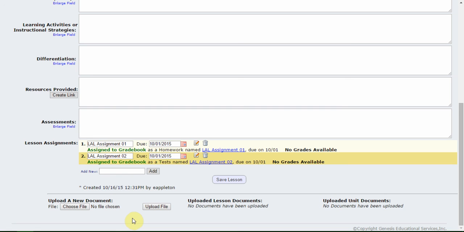The last piece here in the lesson plan itself is the document part. So you can upload multiple documents. All the major file types are supported. I can upload an image. I can upload a video if I wanted to. Word doc, Excel, whatever I want on there.